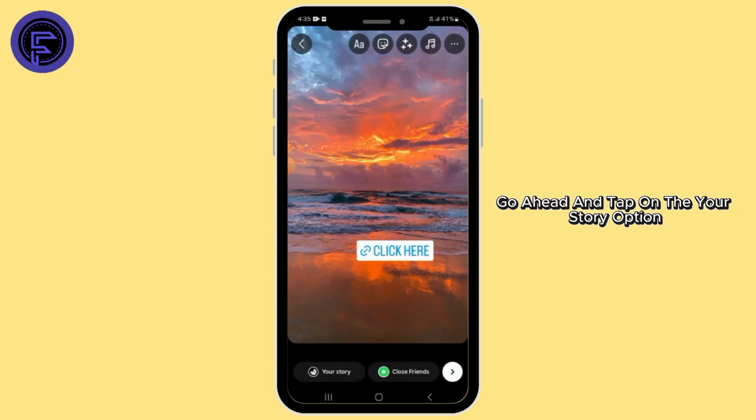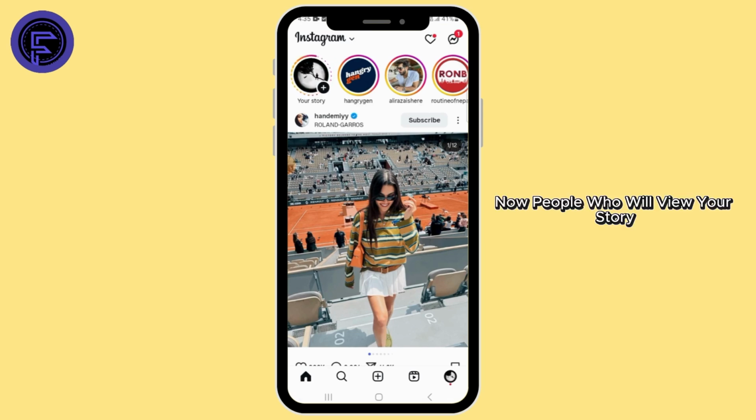Go ahead and tap on the Your Story option. Now people who view your story will easily be able to click on that sticker link and access that URL. And that's it for this video.